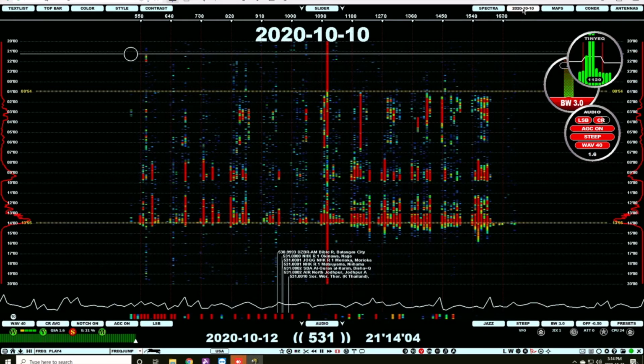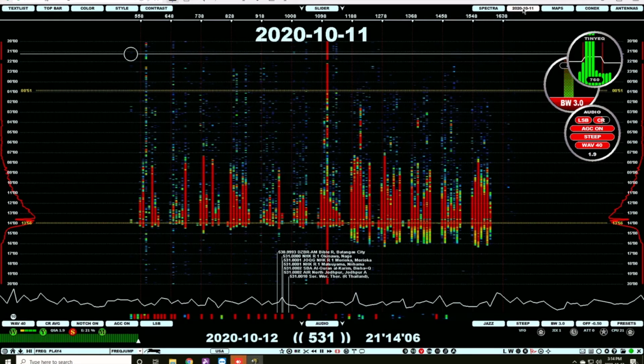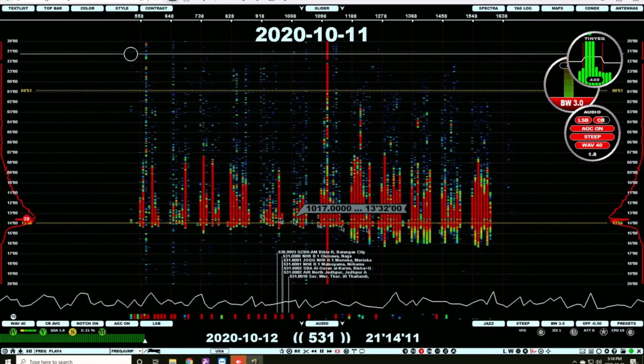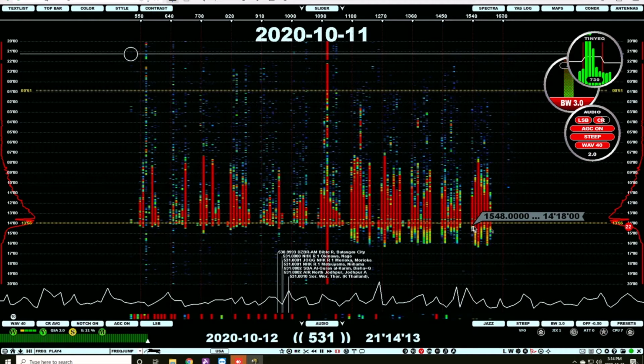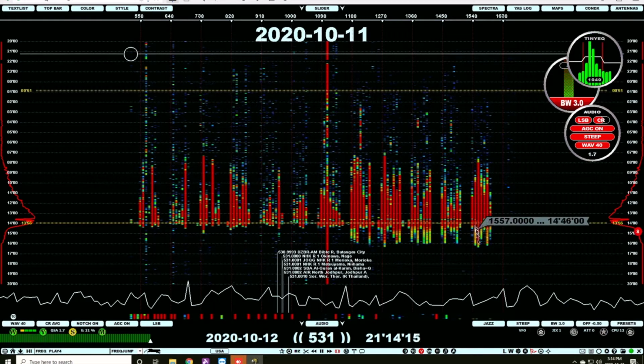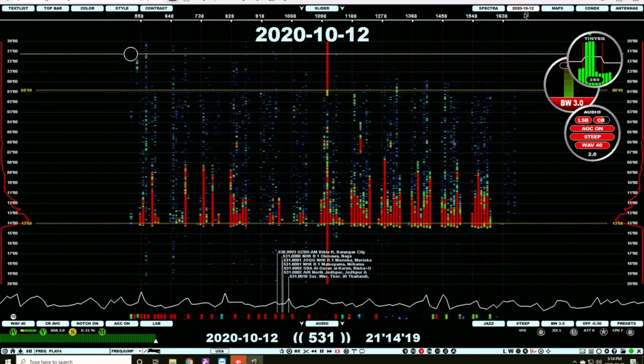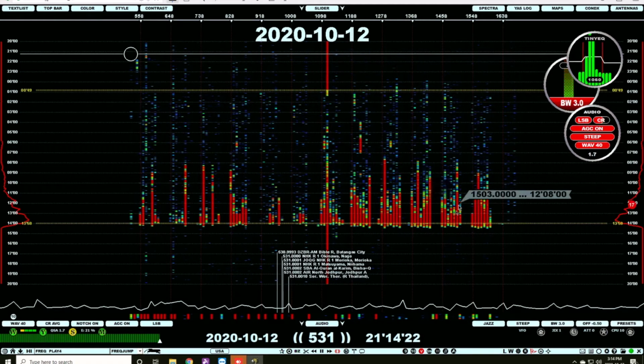So again, I could go up to my YAS log and click my left mouse, and there was yesterday, the 11th, and you can see we had a really tremendous opening to Asia, and you'll notice past sunset I had lots of signals still coming through. And if I click again, this was this morning on October 12th.